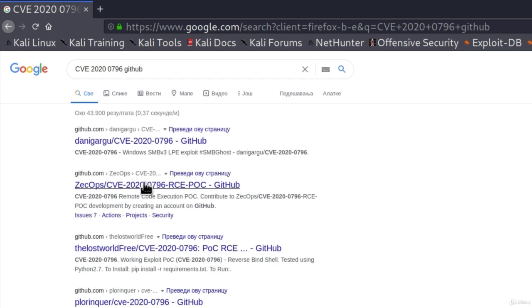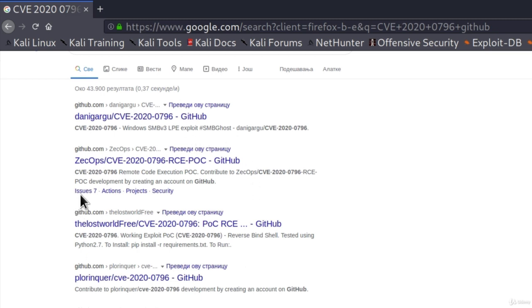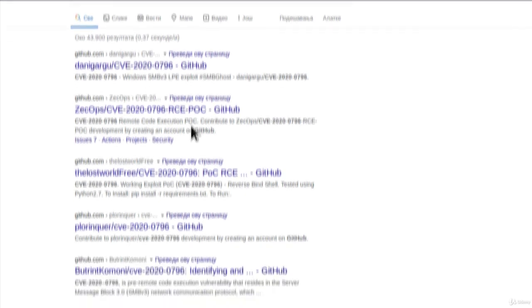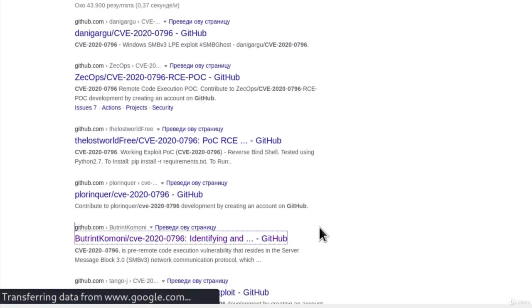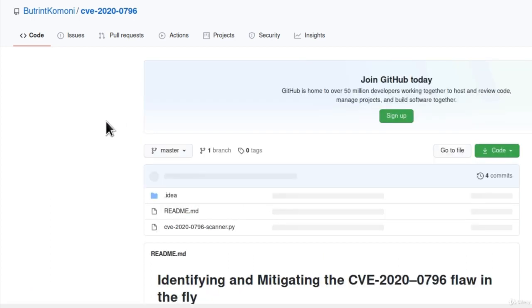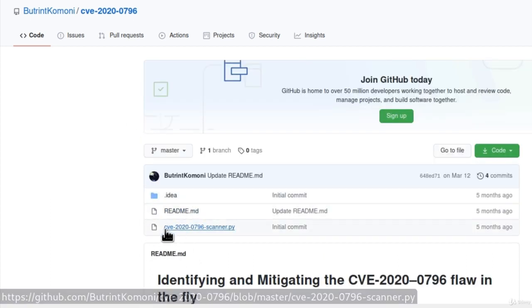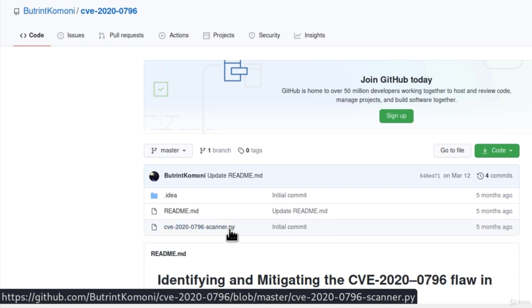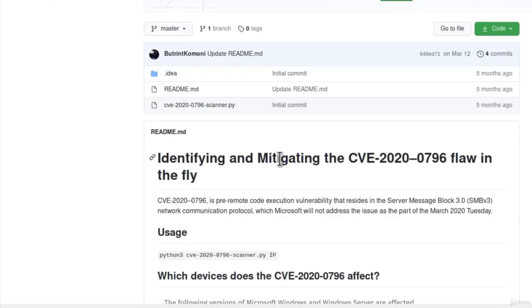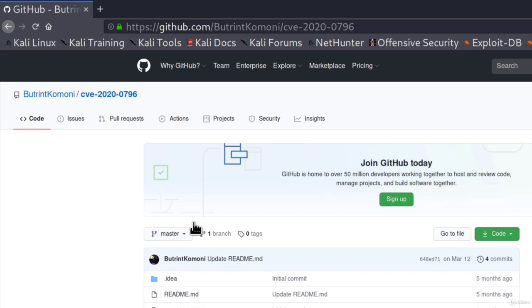So we got a few responses right here. And what we want to go with first is the vulnerability scanner. What I mean by vulnerability scanner is a tool that will tell us whether the target machine is vulnerable to this attack without crashing or exploiting it. So I will go to this link right here, and it seems that this is the tool that we need. It says the vulnerability name, scanner.py, identifying and mitigating the CVE-2020-0796 flaw on the fly. So let's check it out.